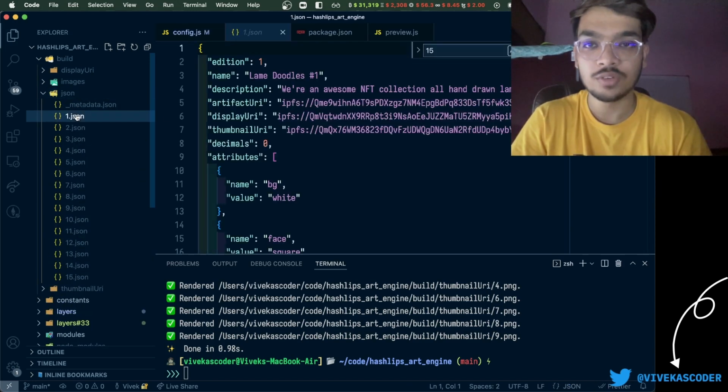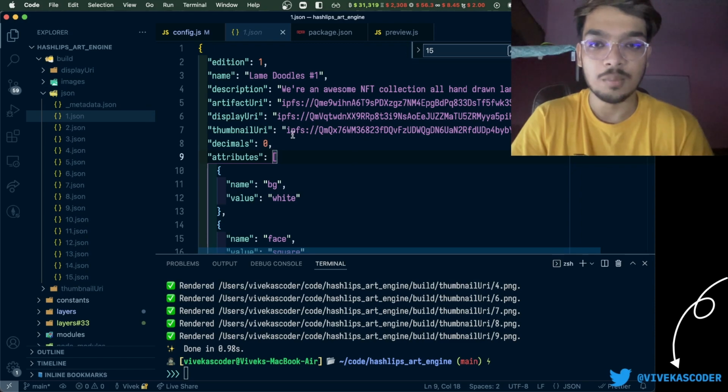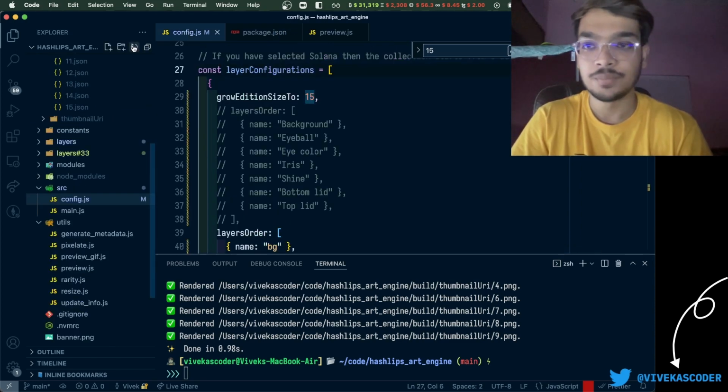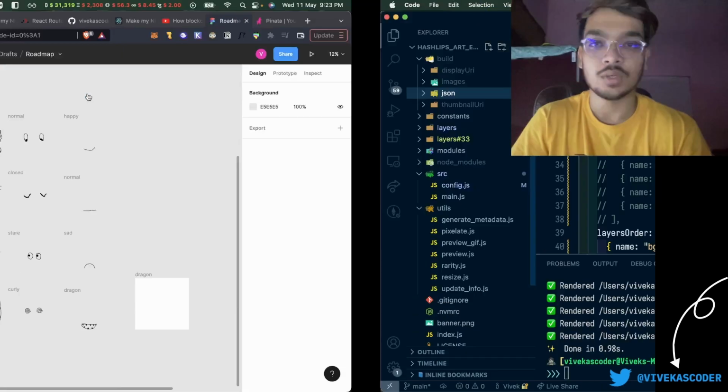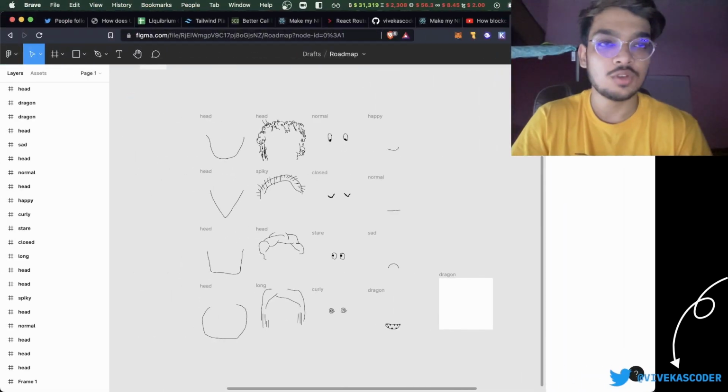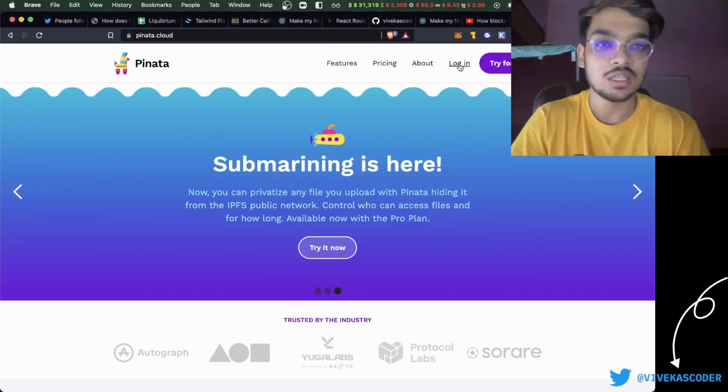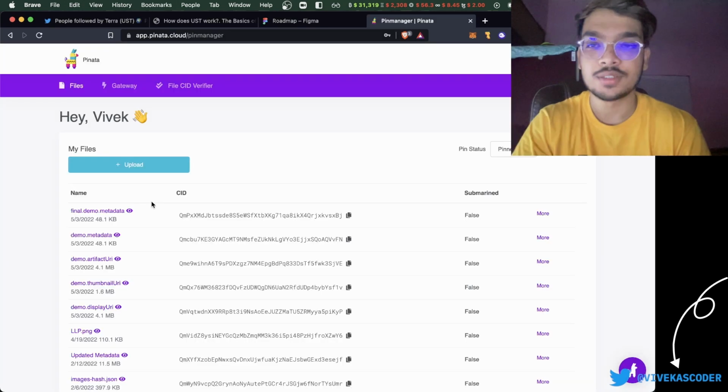In the JSON folder, you'll find the metadata for all the images. So that's here. So it's time to deploy the artwork. So we'll go to the Pinata cloud. If you haven't created your account, create the account. It's pretty simple. Log into the Pinata. Alright, so now we can upload our artwork.